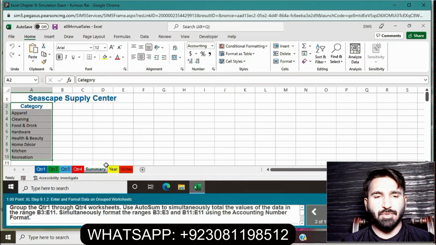Question number 2 is: group the QTR1 through QTR4 worksheets. Use AutoSum to simultaneously total the values of the data in the range B3 to E11. Simultaneously format the ranges B3 to E3 and B11 to E11 using the Accounting number format.